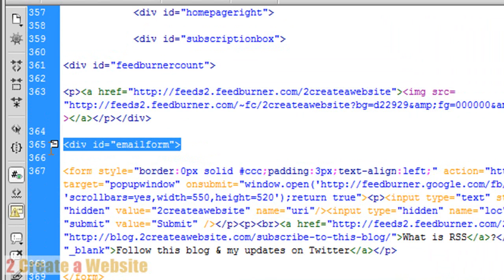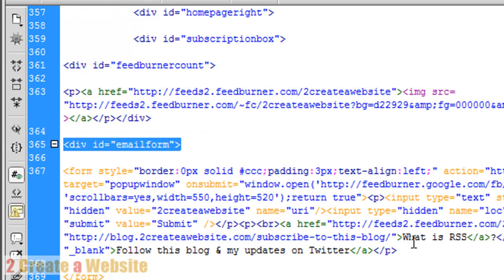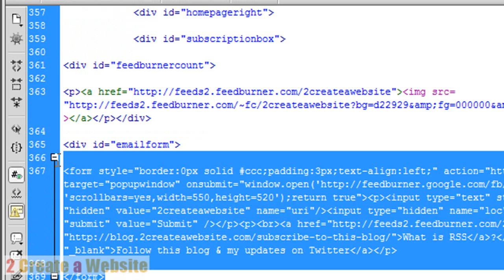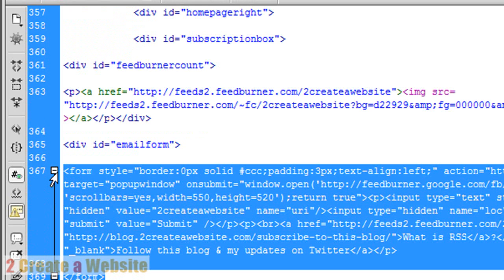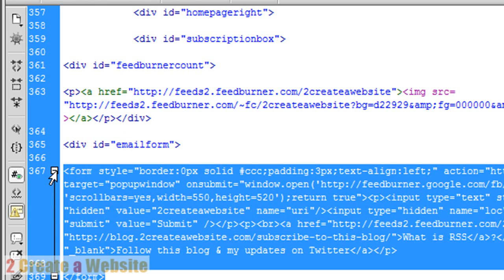I start out with div ID equals email form. That came from this right here. I know this code looks scary, but I just got all of this code from FeedBurner. They give it to you. Anytime you offer an email subscription for your RSS feed, they give you the code to start collecting email addresses. I just pasted this code in between my div ID equals email form tags. It opens up here, closes down here, and here's my FeedBurner code in the middle.